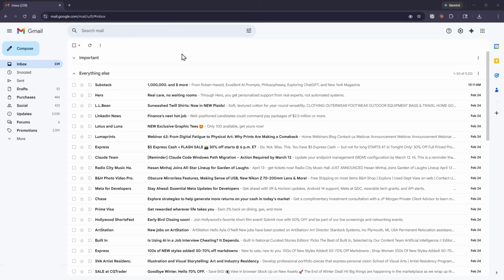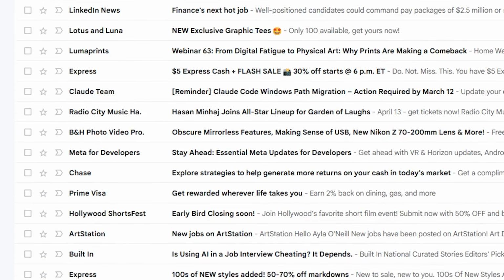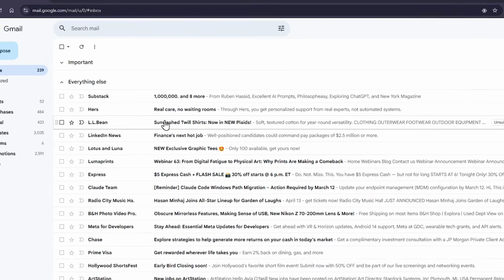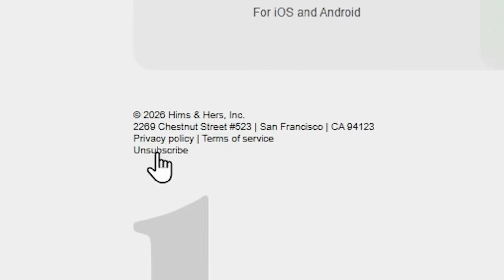If you're anything like me, your Gmail account is filled with solicitation emails that you've accidentally subscribed to. Well, there's an easy way to unsubscribe, and it's not going into the email, scrolling to the bottom, and looking for that hidden unsubscribe button.